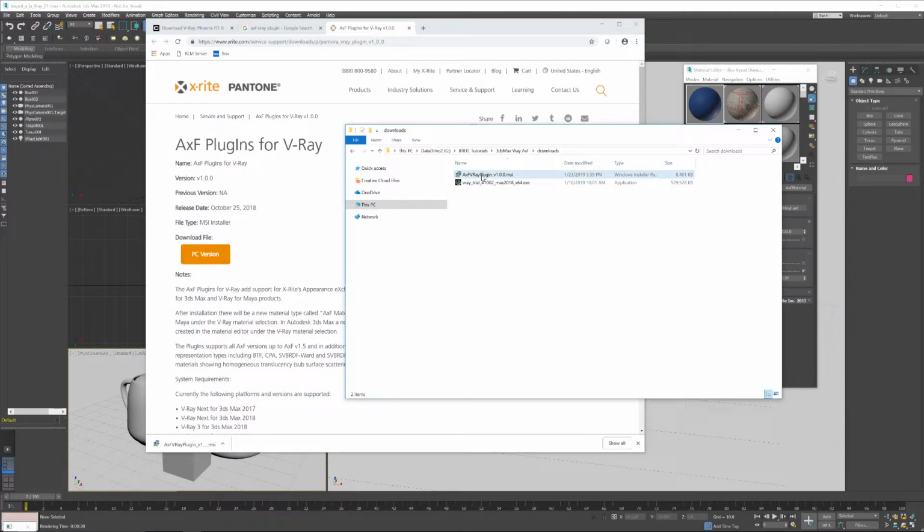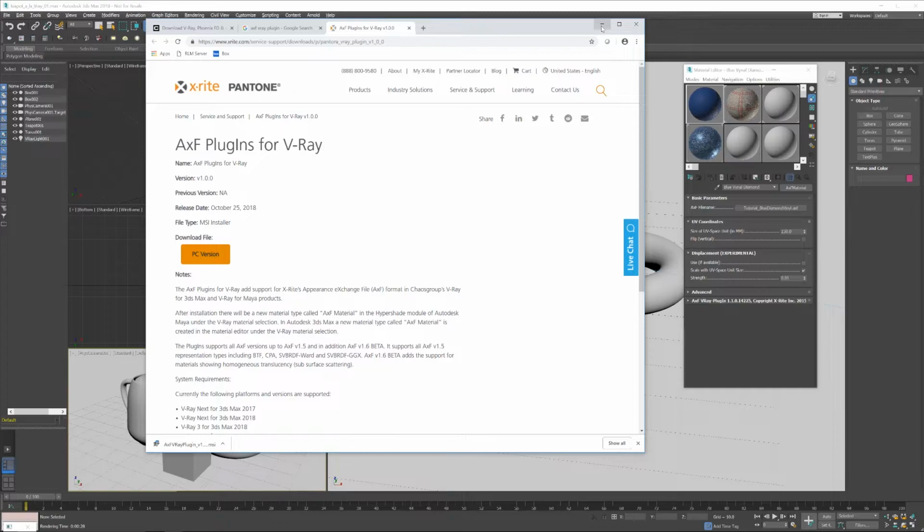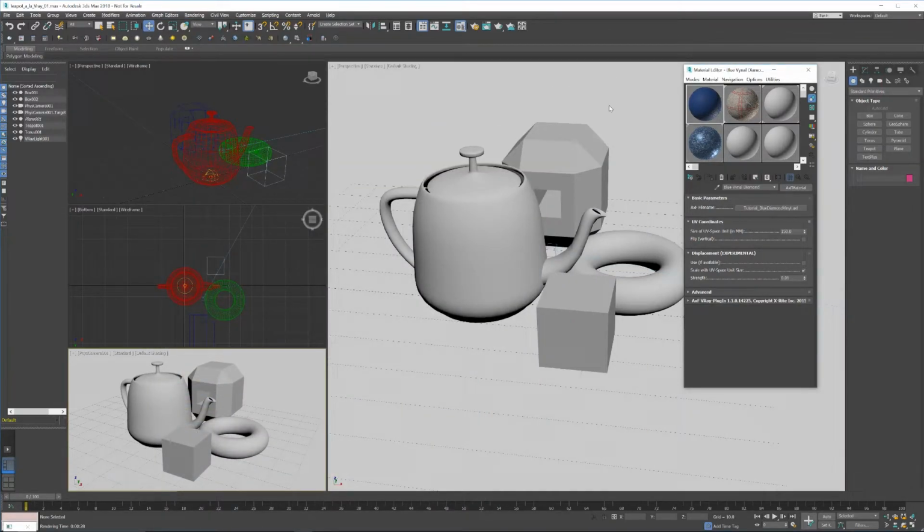Then in your downloads, you can go ahead and open the program, in which case you just follow the installer steps and it will install it. The great thing about this installer is that it will automatically figure out what versions of V-Ray, Max, or Maya that you have and install it correctly. It's all automated, so there's nothing you have to worry about. I already have it installed, so we'll go ahead and finish that up. And let's go ahead and jump into 3ds Max.